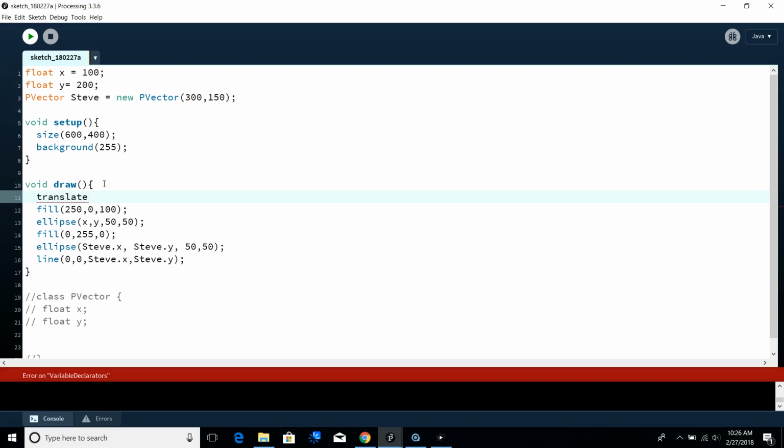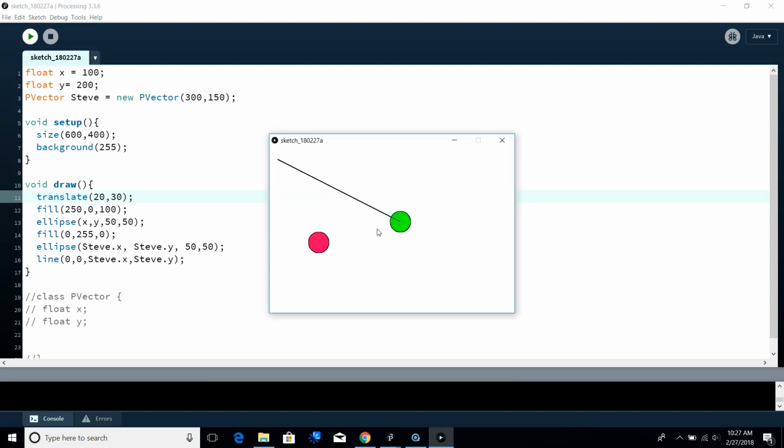Yeah, so story translated stuff, right? So if we did a translate to like, I don't know, I'm just going to push the whole thing 20, 30, right? Yeah. Then my Steve vector still ends at 300 over and 150 down from the origin, wherever the origin is. You guys all good with that?